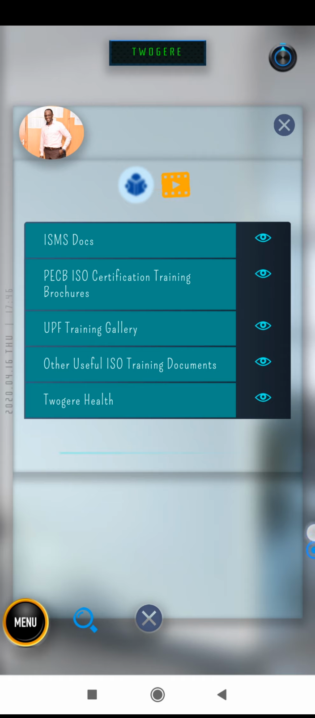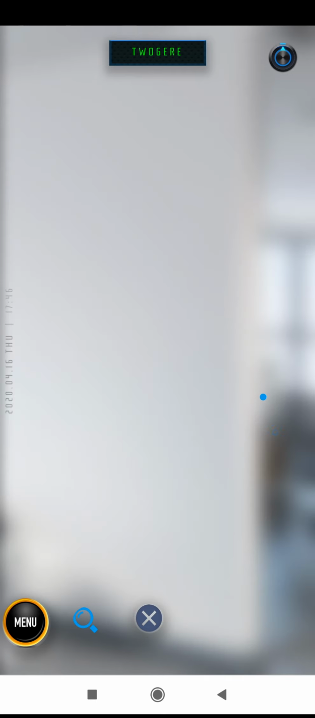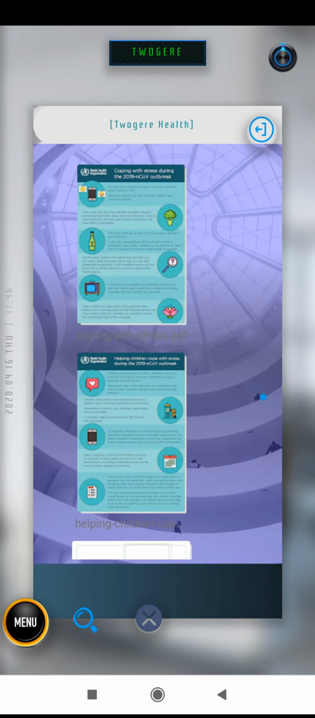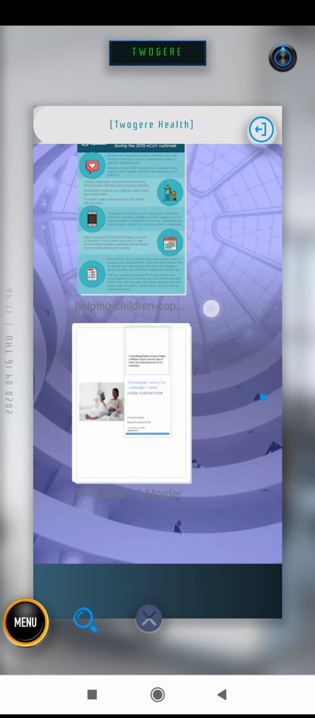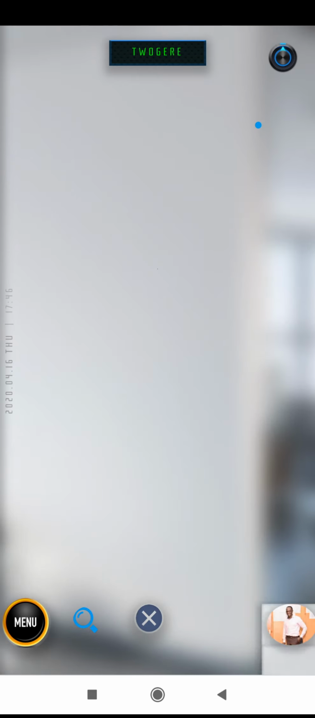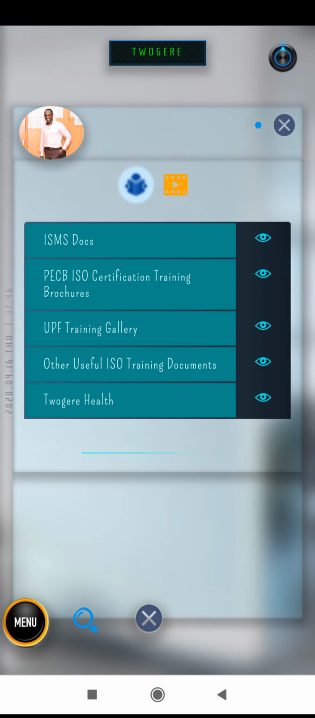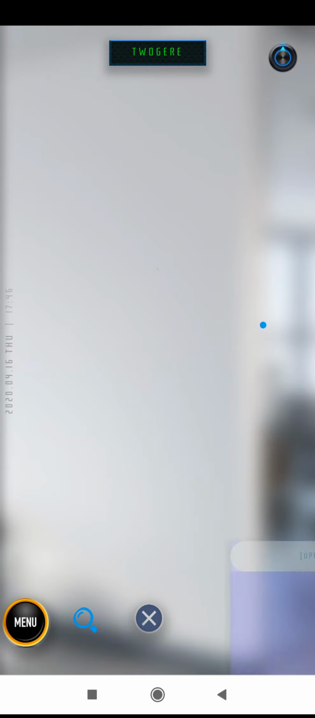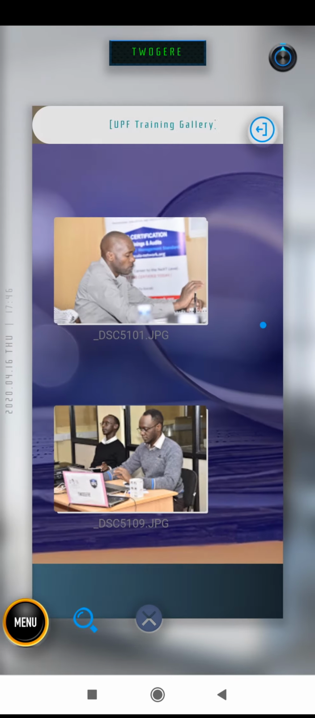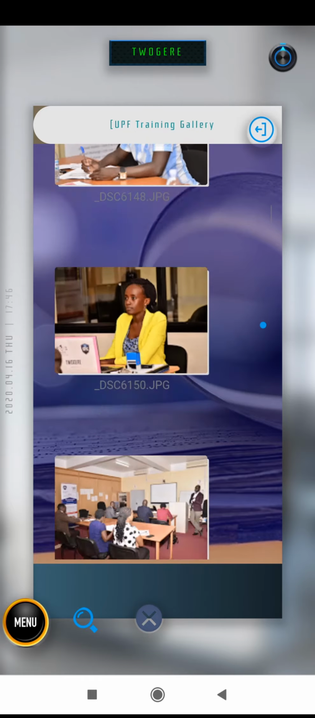Okay, and there are documents here that you can view. For example, let's go ahead and click on TwogereHealth and see what documents he put there. You can see the different documents that Gilbert has shared with us. Let's go back and see another category of documents that he has put. For example, the UPF training gallery. Let's see what is in there. So you can see he has also shared some pictures.